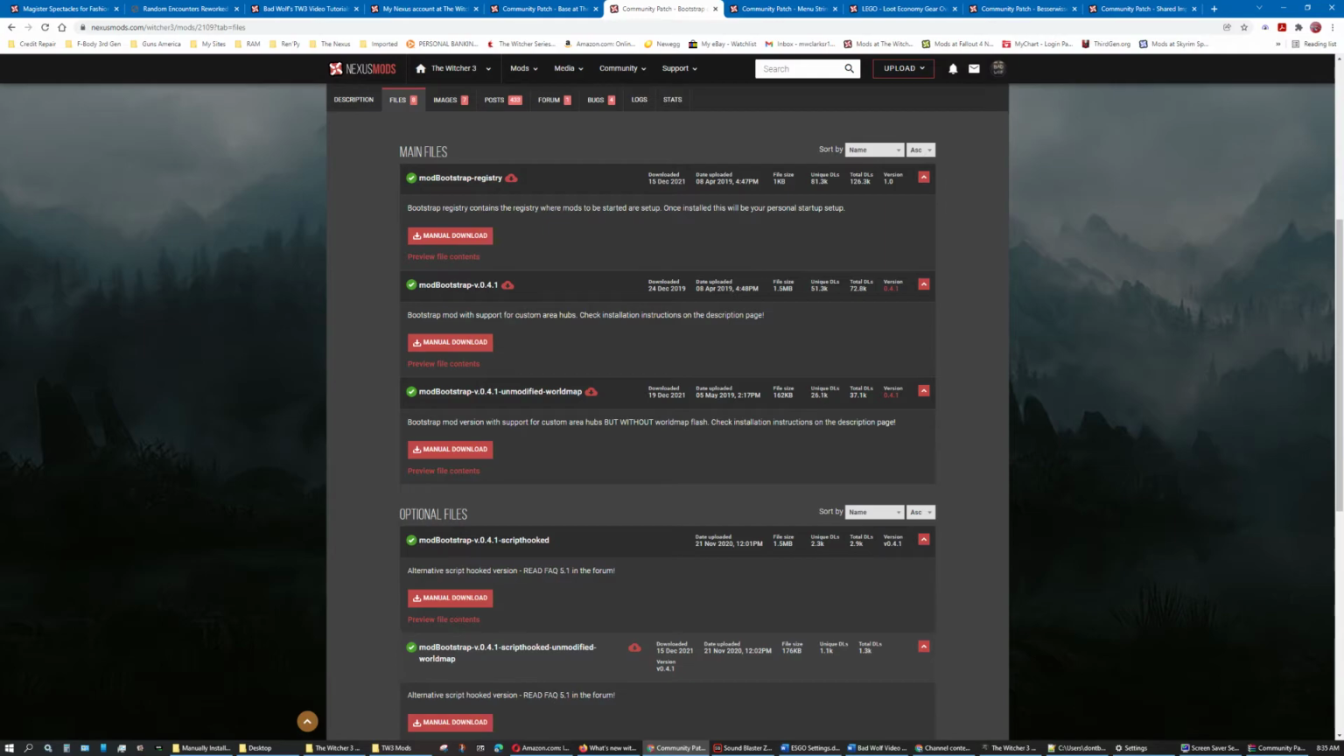And so you have the option of using the script hook, which I recommend, because you do want things to load before other things to make the game more stable. And since I'm using mods that modify the world map, again, it says unmodified, but I'm actually modifying it. I have already downloaded the script hook unmodified world map.